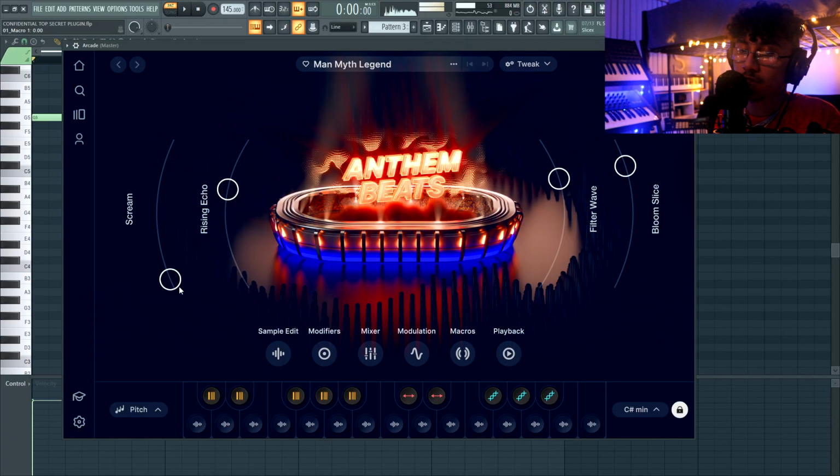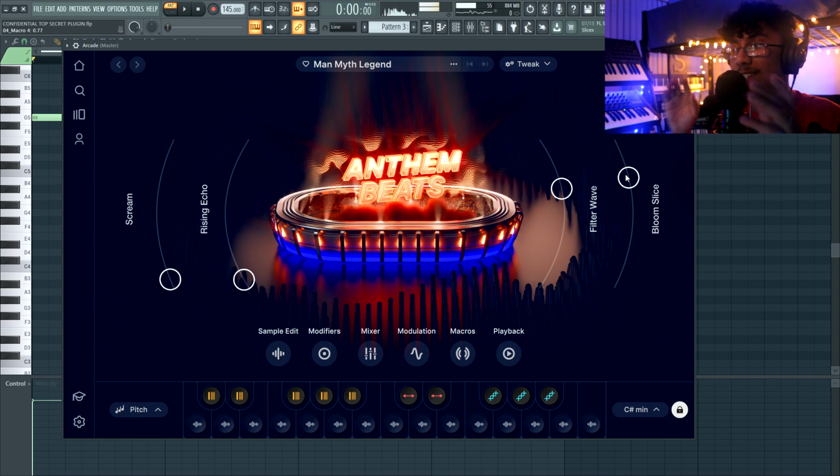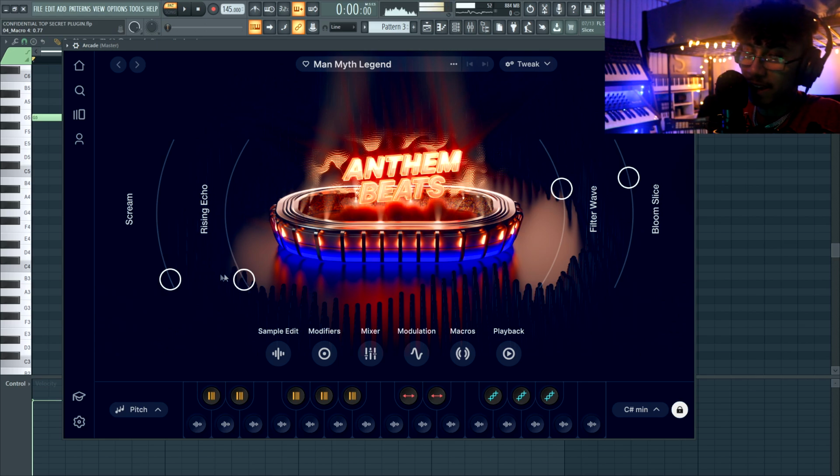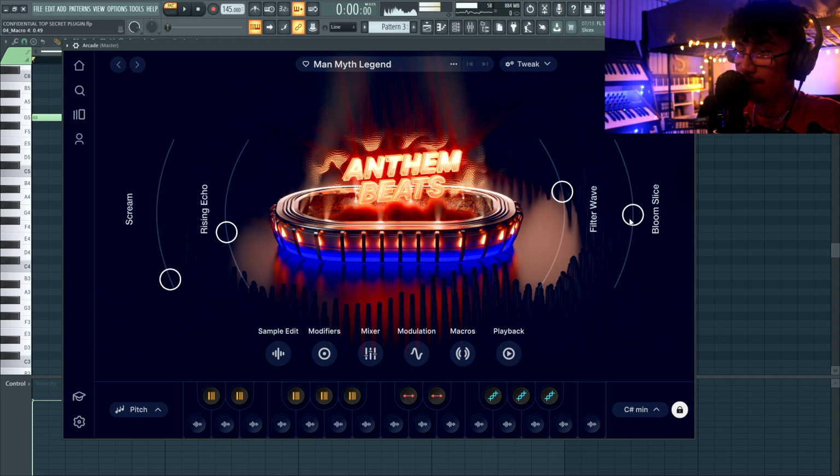That's pretty cool. So the scream is like some sort of distortion. The rising echo is like a really cool delay effect that I don't hear often. We got a cool filter, and this slice tool like adds some movement to it. I really like that. I'm going to add a little bit on the rising echo, have a good amount on the filter, and like halfway with the slice.